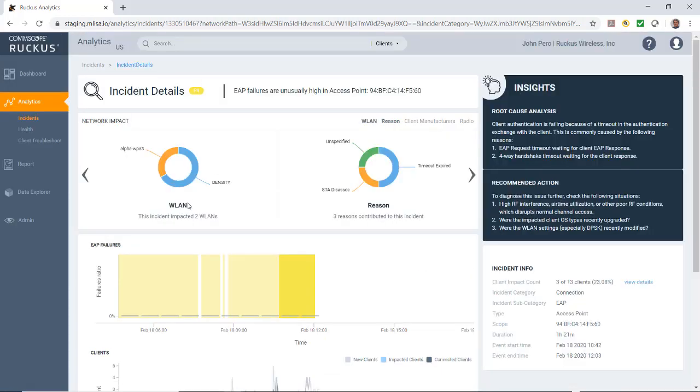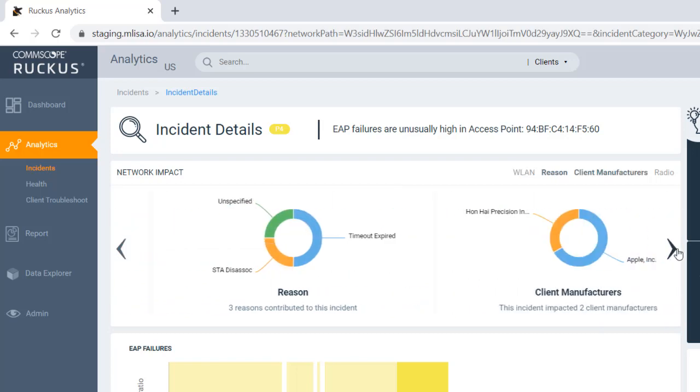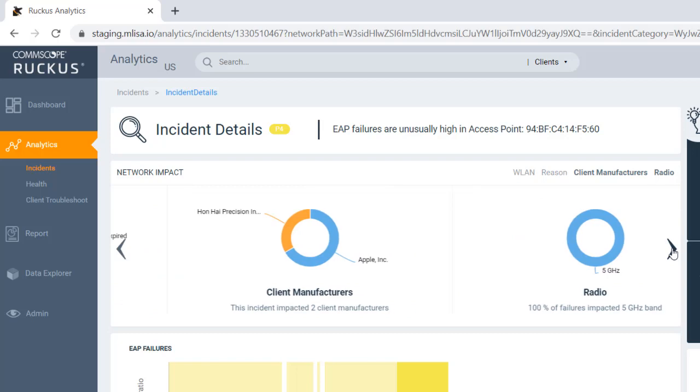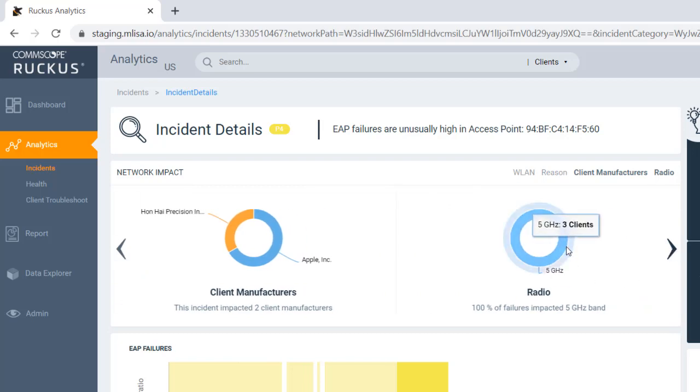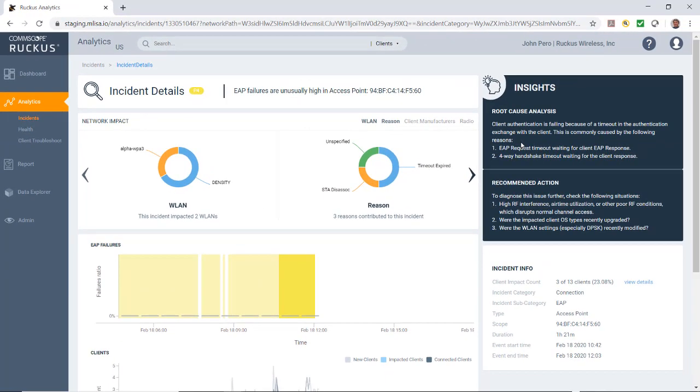So in this case, we see our report, the WLANs that are affected. We have several WLANs here. We have a couple reasons. One is unspecified, station disassociation, and a timeout. And then we go over to the client manufacturers. In this case, we have several client manufacturers. We can right click on that. Once again, it's only affecting the 5 gigahertz band. And then we cycle back to the beginning.